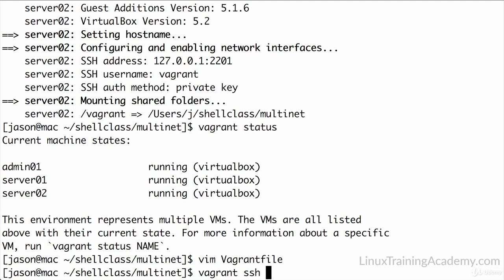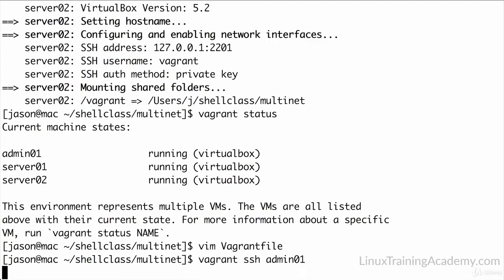Now in the past, we've just been working with one system. And when we run vagrant ssh, we get connected to that one virtual machine. Well, since we have 3 virtual machines, if we run vagrant ssh, Vagrant doesn't know which one we're trying to connect to. So we have to be very specific and tell it which machine we're going to connect to. And so what we're going to do is connect here to admin 1, our administration server, and start working there. So I'm just going to type in vagrant ssh admin01.